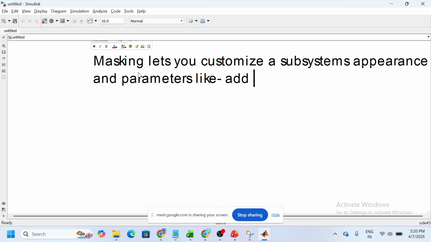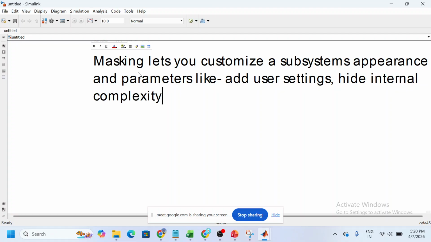add user settings, okay, comma, hide internal complexity, okay, and to give it a clean interface. So this is a definition of masking.